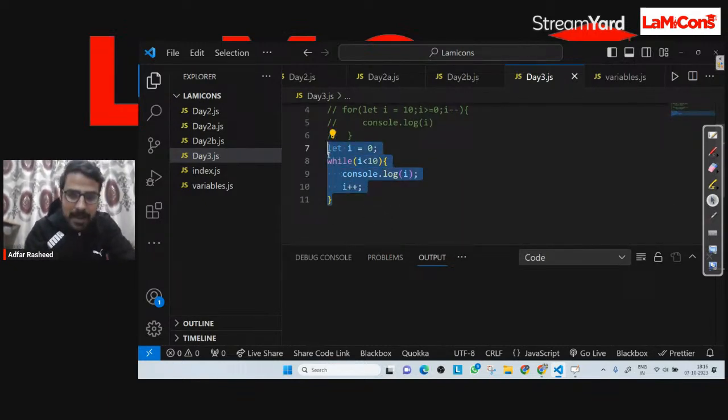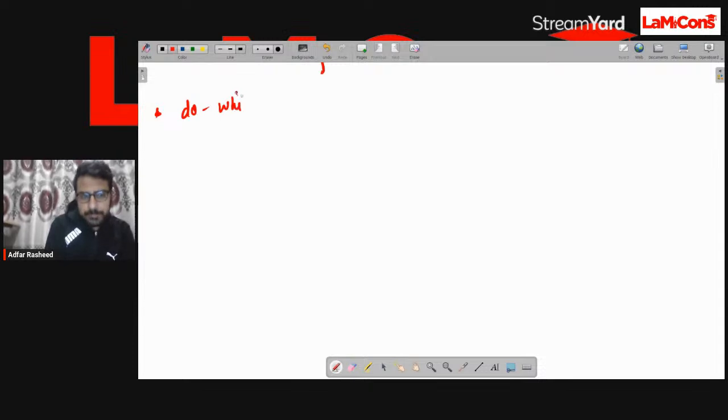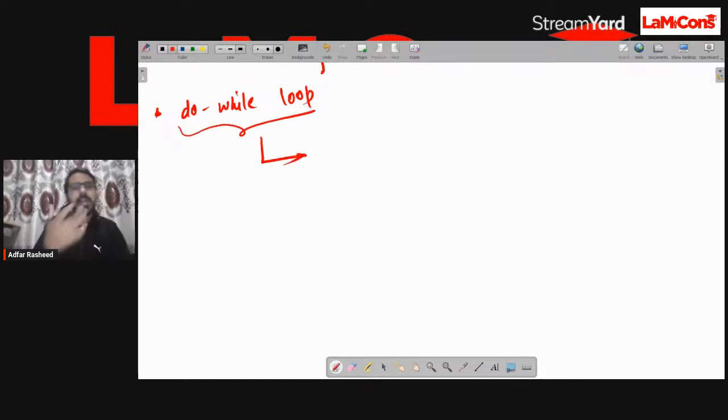Now let me comment this as well. Let us discuss our third and last loop type in JavaScript, which is called do while loop. Another very important loop. Please tell me in the chat, is everything good until now? If you have any questions, please do let me know. Now let's write the syntax of do while loop. There's a proper difference between while and do while, and it's asked in interviews as well.